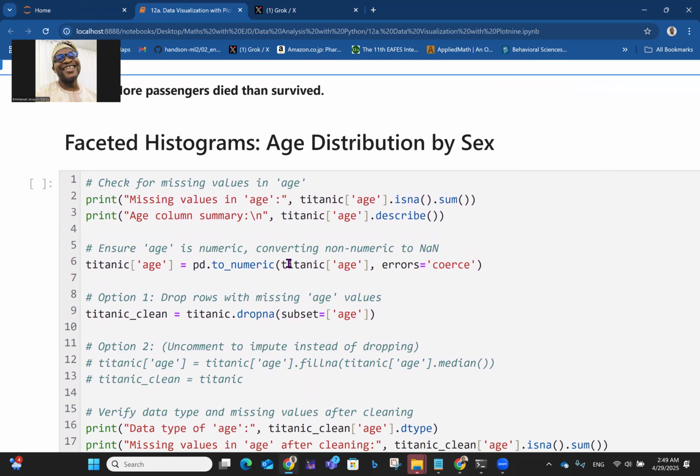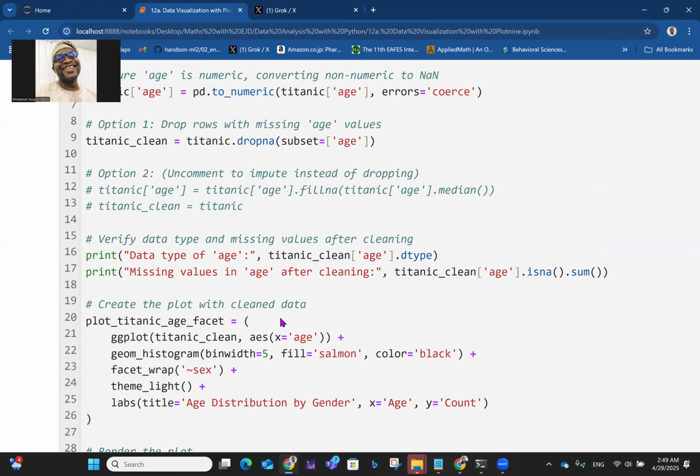So here, of course, for the Titanic dataset, there are some missing values. So we are doing some kind of data cleaning here. Missing values in the age column summary. So basically we are doing data cleaning. That's what is happening here. For the data cleaning now, we are dropping not available values. You can also replace with the median and all of these things. If you want, you can uncomment to impute instead of dropping.